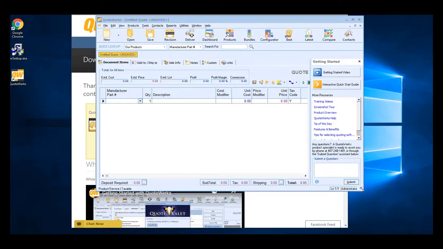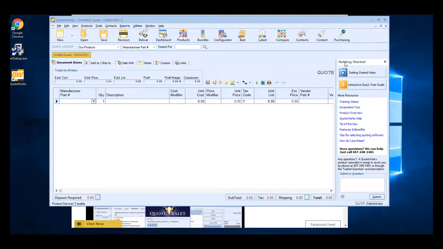After you launch QuoteWerks for the first time, on the right-hand side of the screen, you'll see a Getting Started bar. This will show you the Getting Started video, which will walk you through some of the setup of QuoteWerks, including setting up users and your price files. There's also an interactive quick start guide, which will show you some of the major features and functionality in QuoteWerks. We also have a list of resources available for you, such as training videos, the screenshot tour, a product overview video, a link to the QuoteWerks help file, which is the user manual, tip of the day, features and benefits of the software, tips for selecting quoting software, and instructions for purchasing.